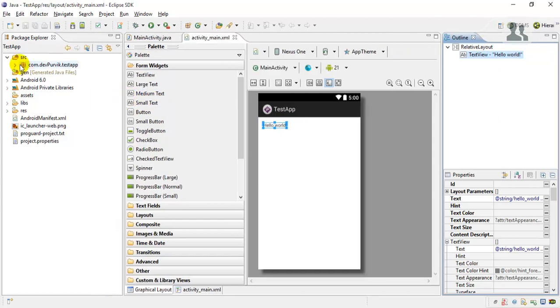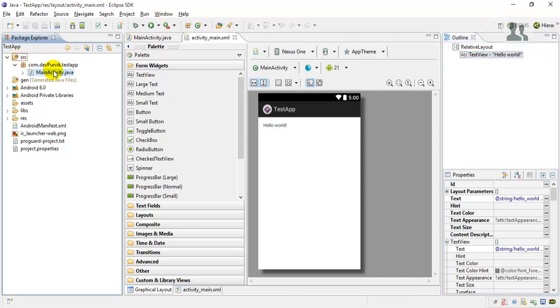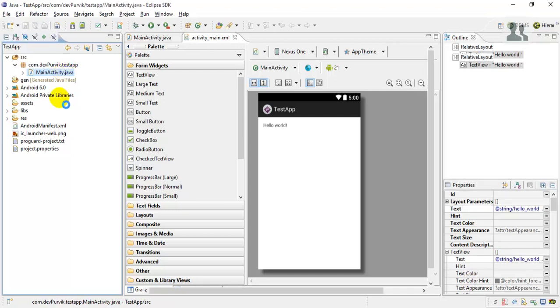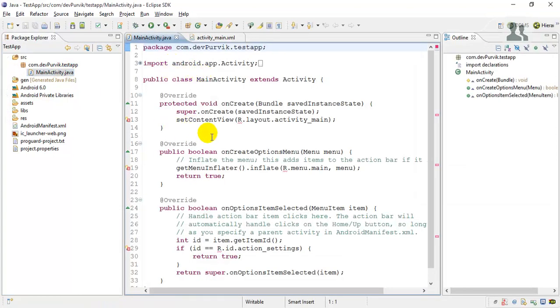But right now I want to talk about the application package structure that has been already created for you. First is the source folder, where you will have the source of the particular Java files. This is the MainActivity.java file, which I have created for the default activity, where the package name is com.devpuri.tasteapp, which I have given as the package name.